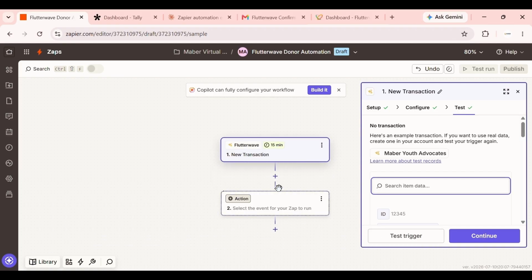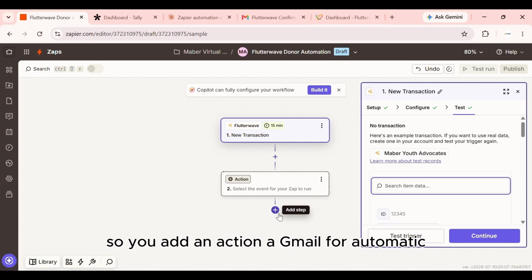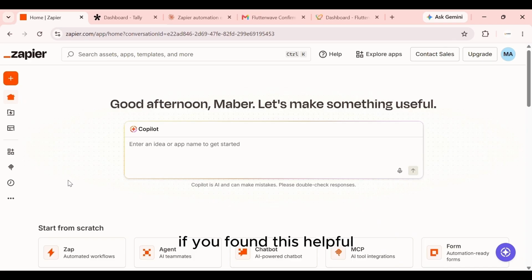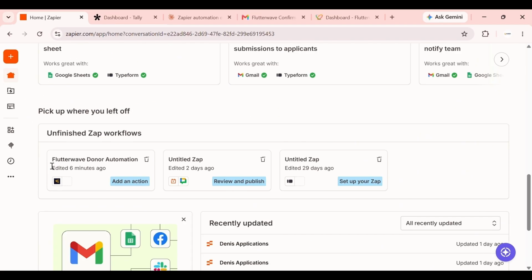And after this trigger, add 2-3 more actions which I'm not going to add. So you add an action, a Gmail for automatic thank you with the details of payment by the donor. Then another action after Gmail will be Google Sheets as your donor tracker, where the donation information is added. Another action, a Slack, which will help your team to get notified about the payments of any new donor. As simple as that.